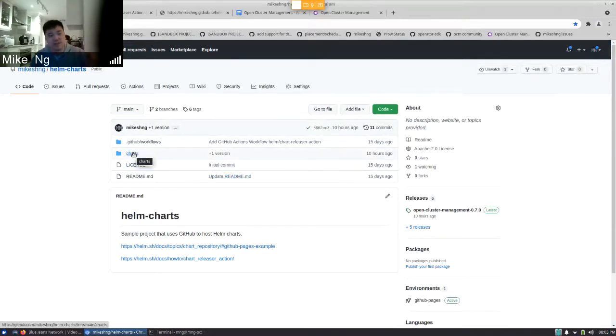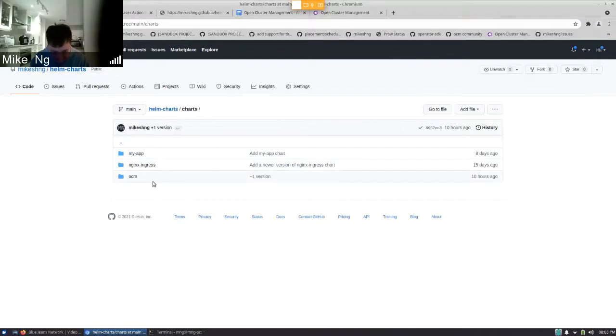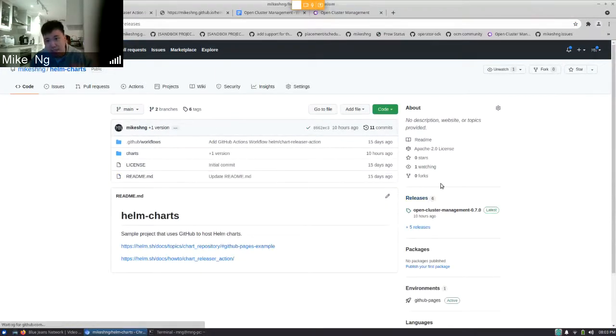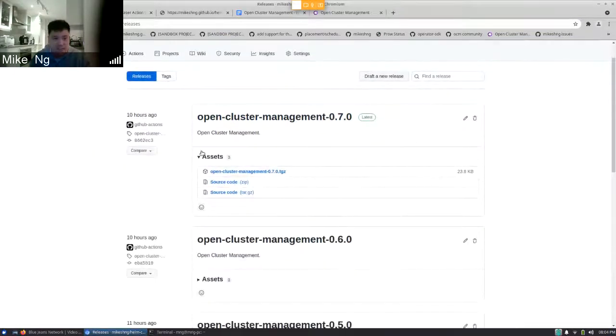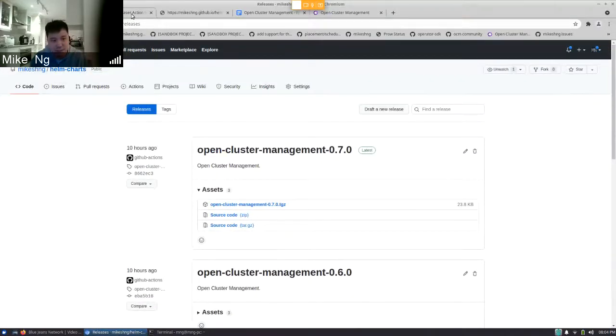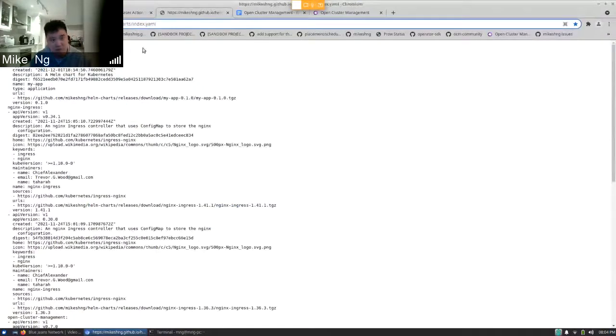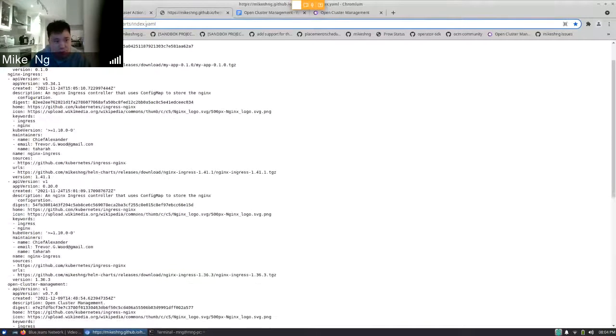So currently on this sample Helm charts repo I have a few charts. This OCM chart is not our real Open Cluster Management, it's just a sample. So I have 3 charts here, and we can see the releases. Every time it merges a chart onto the main branch, the GitHub action will do a release, upload it, and link it, modifying the index YAML file, which is the Helm repo file. So everything is taken care of relatively easily.